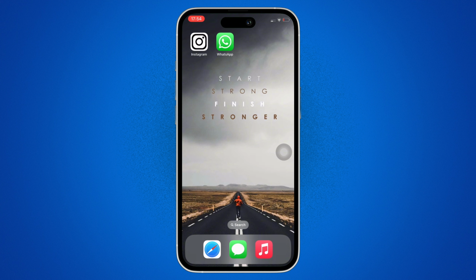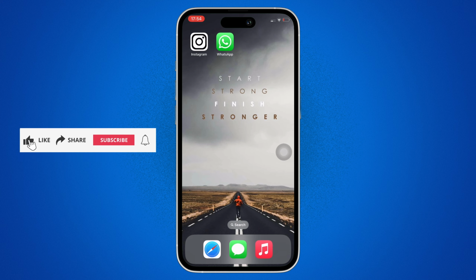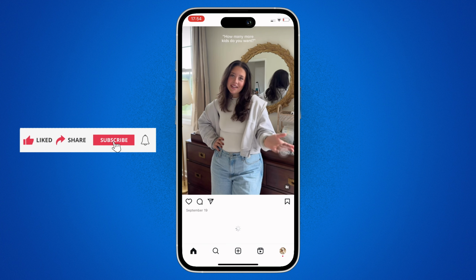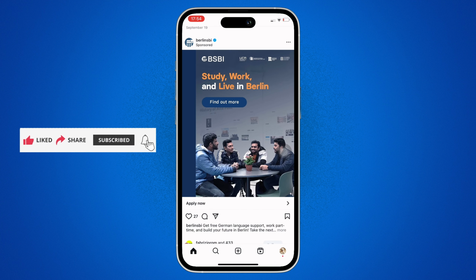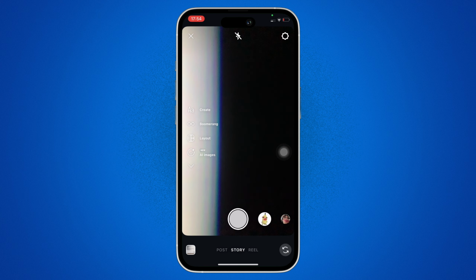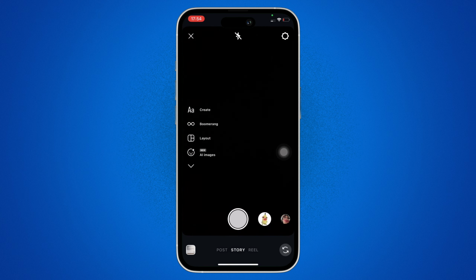Now let's get right into the tutorial. Firstly, go ahead and open the Instagram application on your device and make sure you are signed in. Now, swipe towards the right and you will be led to the interface from where you can add stories and make posts on Instagram.